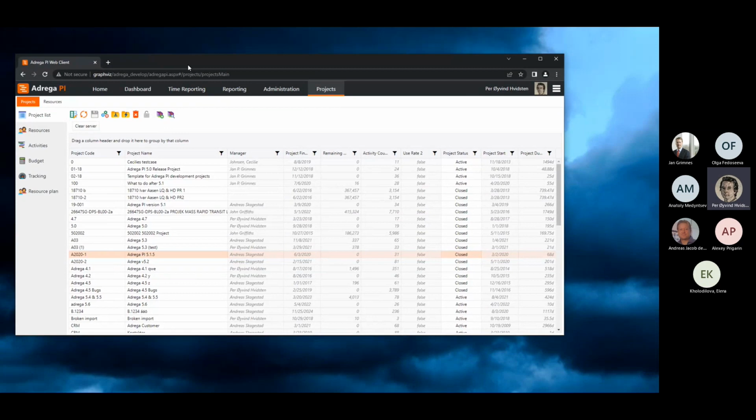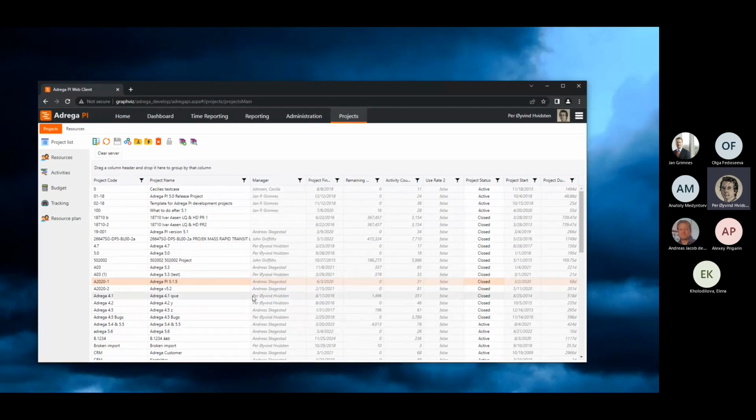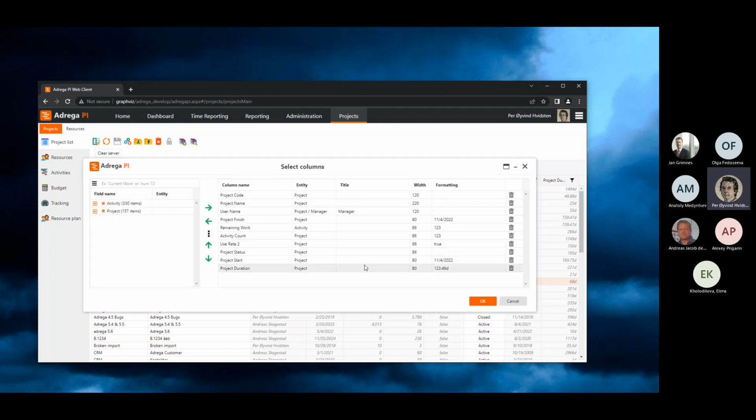So I want to focus on the usability changes I made recently first. One thing is the column editor. When you open the column editor, you will see that nothing is selected on the right side. It was pointed out by Andreas that everything that was seen here is selected, and as such could be a bit confusing for the user.